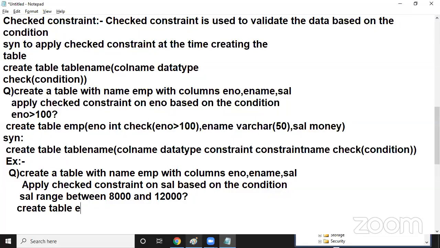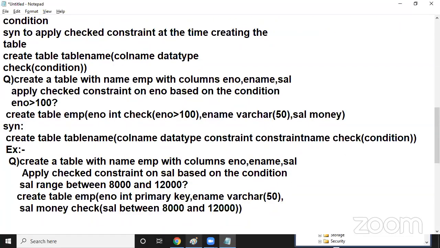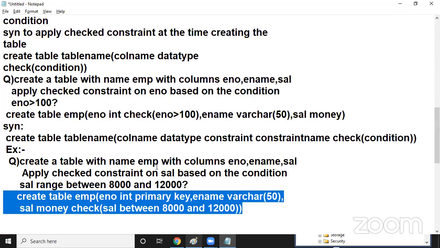Create table name EMP, column names, E number, data type int. If you want, you can apply primary key for E number, comma E name, data type varchar of 50, comma salary, data type money. Here I'll try to apply check of condition. Salary between 8,000 and 12,000. Like this you can apply. If you enter the salary which is less than 8,000 or greater than 12,000, it will display the error. If you want, you can say, I will show you.